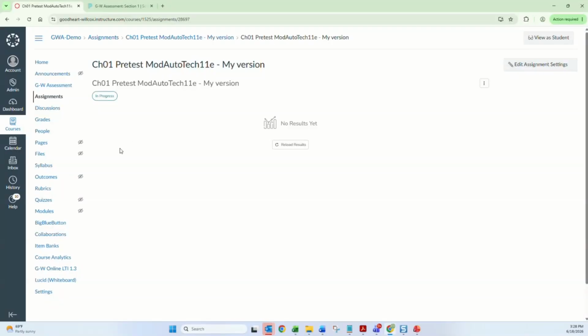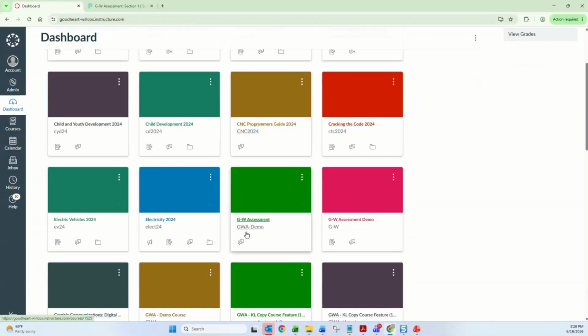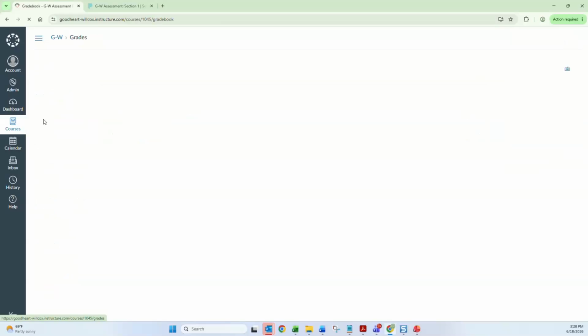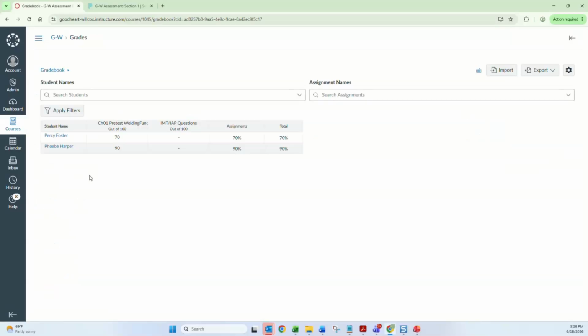Once your student has completed the assessment and you want to see how they're graded, I'm going to switch to a different account where I have this set up. You'll be able to see the student score through the gradebook itself or through the assignment. So if I go through the gradebook, I have an assessment that a student had taken earlier. You'll see that I have two students, one scored 90, one scored 70.